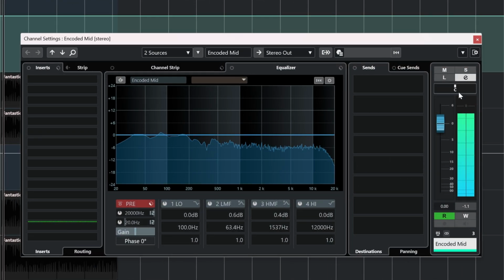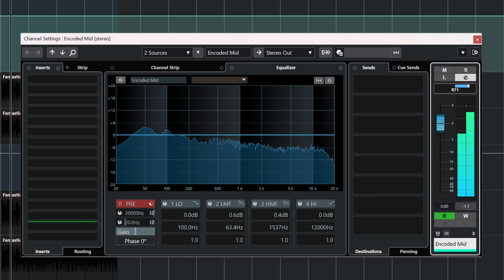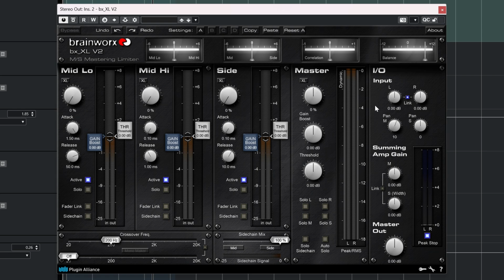You can even decide to pan the mid channel a bit. Something I've actually done in mastering where for some reason the stereo image was skewed. This is also something you can do in, for instance, the BXXL V2 plugin. This control of mid and sides opens up many more possibilities.